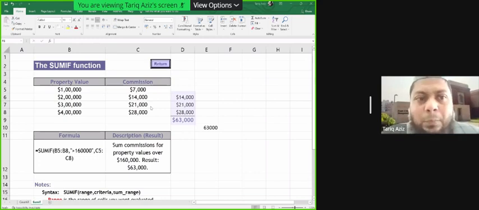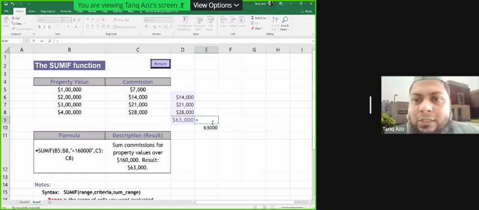So there are four properties. Their value has been given in column B, and in column C, the associated commission is also given. And we have been asked to add the commission of the properties where the value of property is more than 1,60,000. So let us see how we use the SUMIF function in this context.